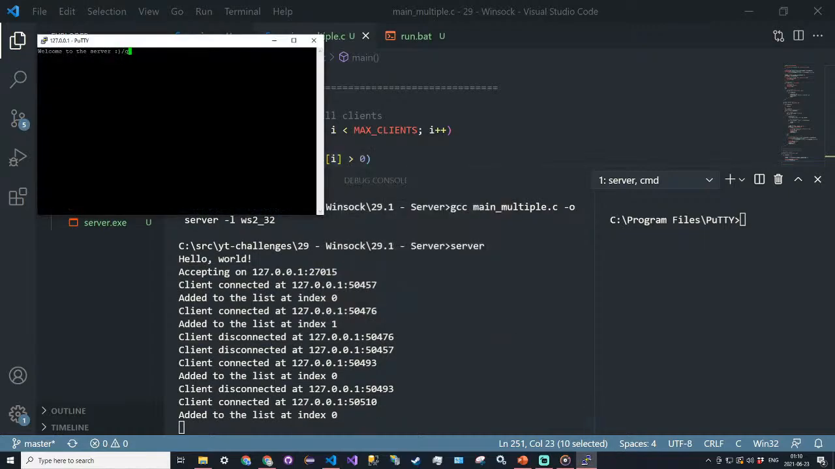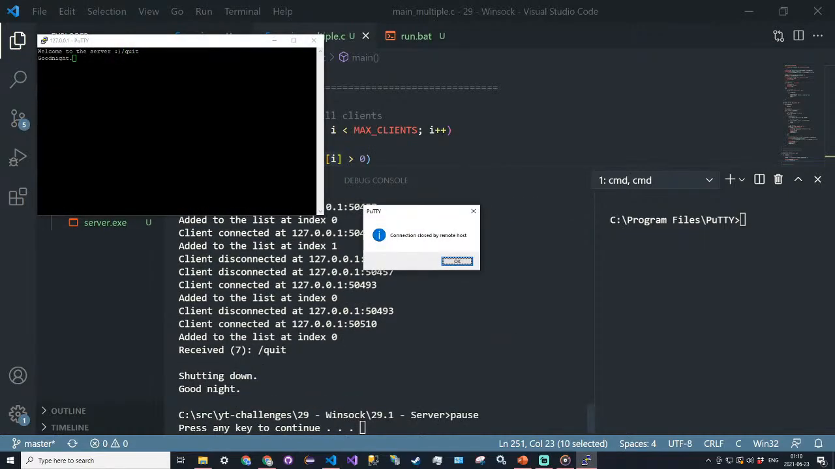Open here, /quit. Good night. Perfect. Connection closed by remote host. Which is good. That's a clean close. And then we see the good night message right there.